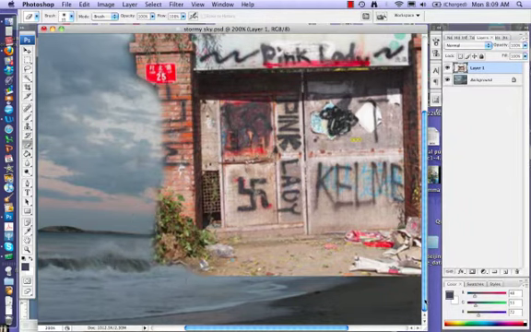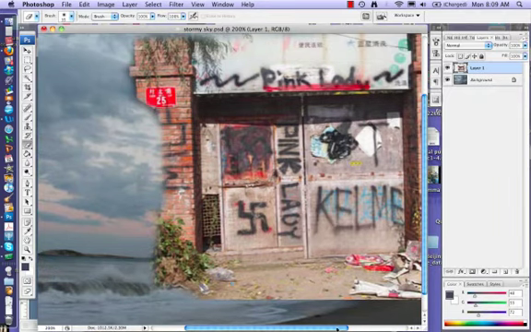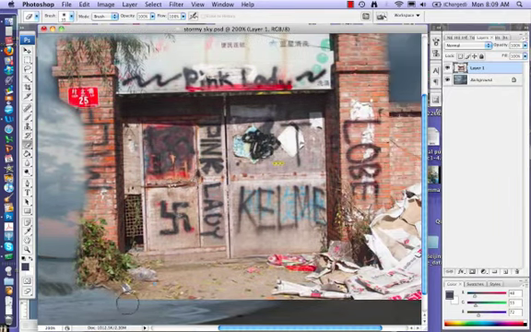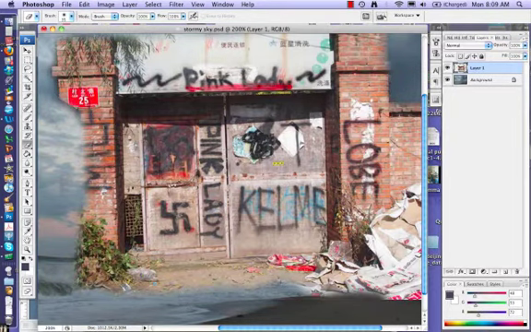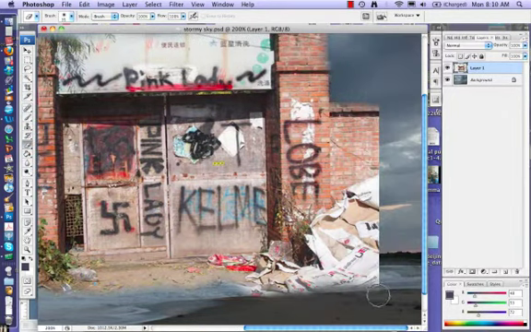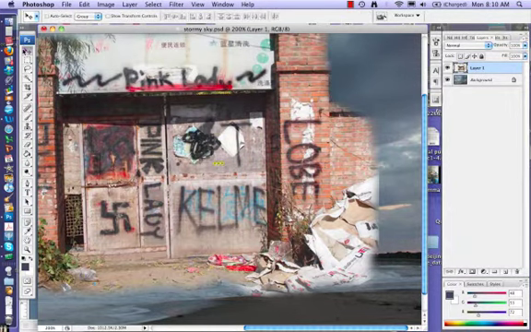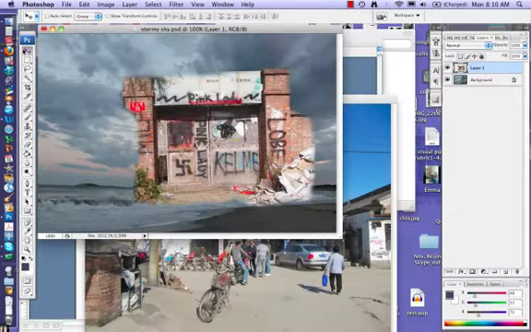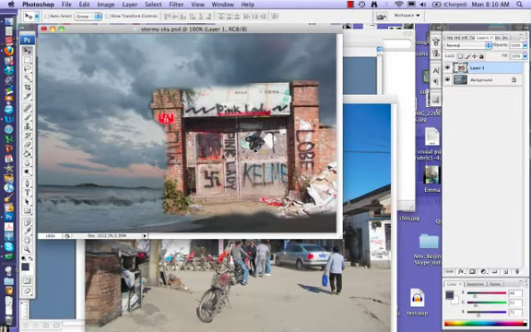So notice how the edge kind of blends in. And I'm going to get rid of this hard edge line here. Okay, so that's good. Okay, I'm going to zoom back out by doing Command minus. And now I can place this wherever I want.